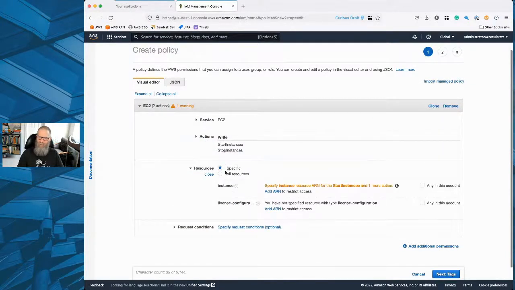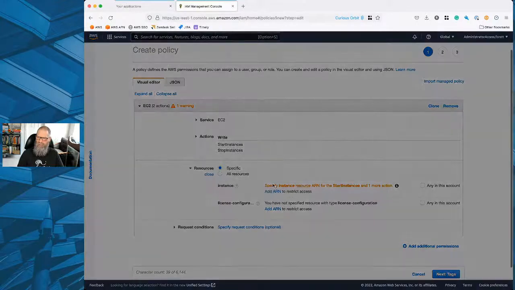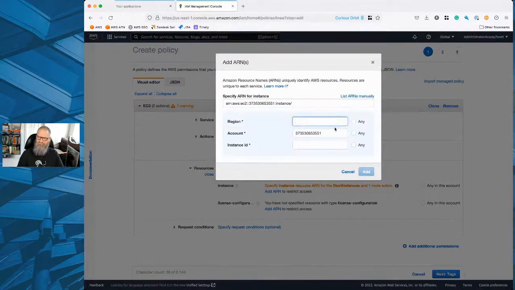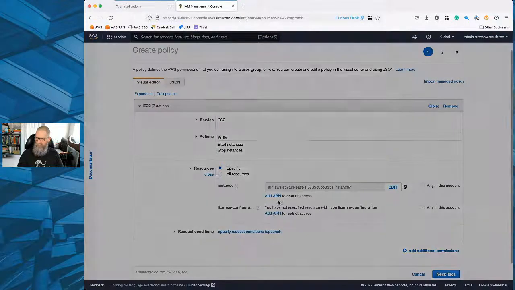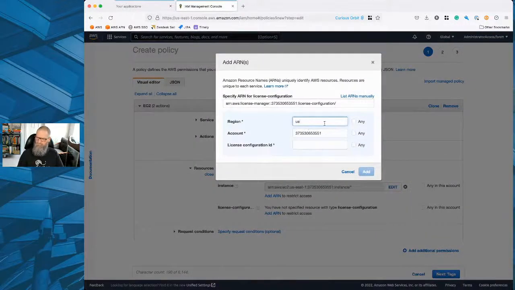Just like we did before, we want to make sure this is specific. So we're going to go in and add an ARN. Like we did before, we're going to say allow them to stop and start instances in a particular account, in a particular region, but any instance ID. I'm going to come back to this in a second. And then we'll do the same thing for license config.